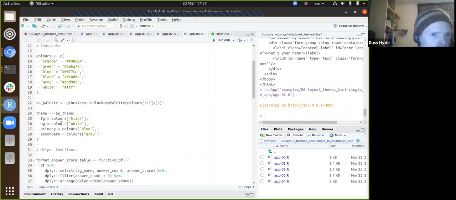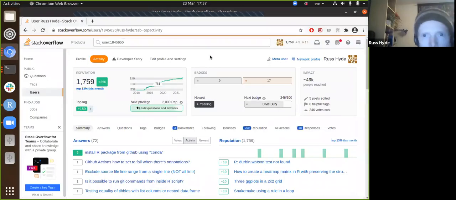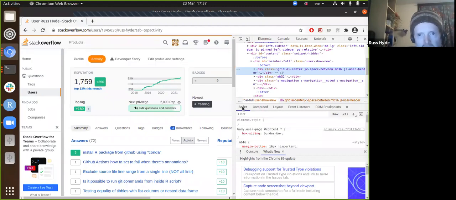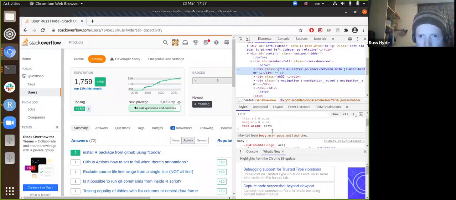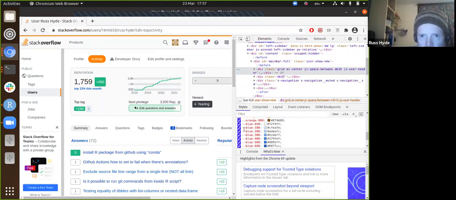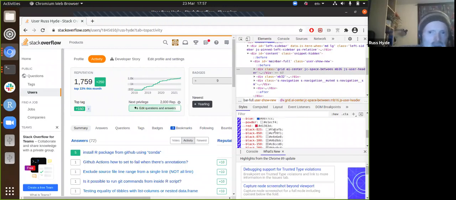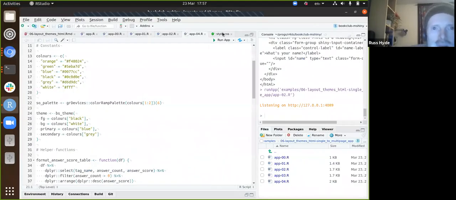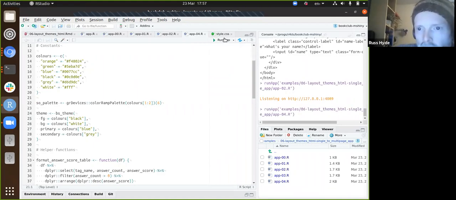So I took these color definitions right out of the developer tools in the Chrome browser. If I look at the very bottom of the styles section, there's a thing that defines the colors and the RGB values for each color that's used on the website. So I took a handful of them and tried to use them within the theme for this app. If I run that now, hopefully that will work.